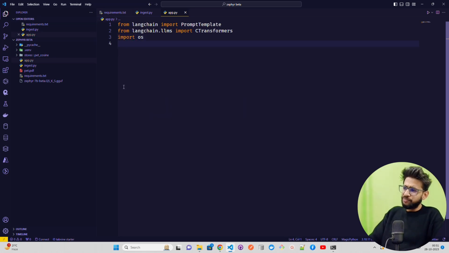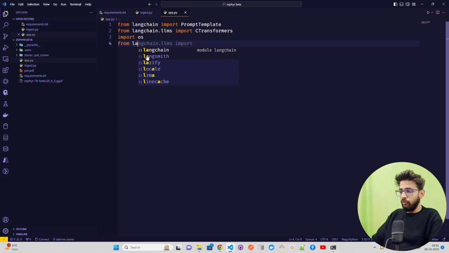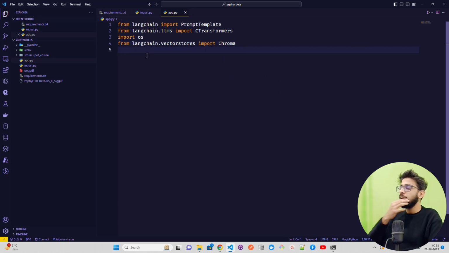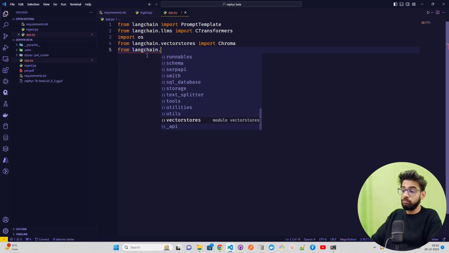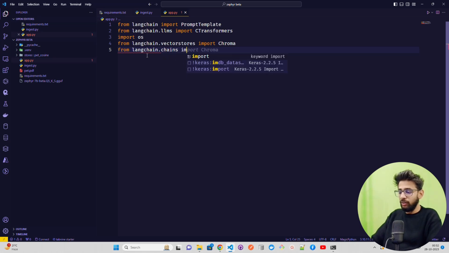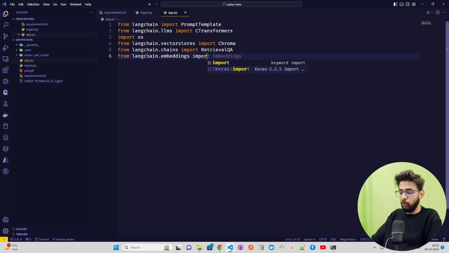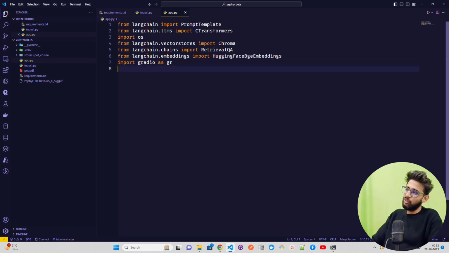Now import os, and we need the vector stores, guys, so import Chroma. Now we need a retrieval chain, so from langchain.chains import RetrievalQA. This is fine. Let's get the BGE embeddings again: from langchain.embeddings import HuggingFaceBgeEmbeddings. Let's import Gradio here as gr, and what else do we need? For now, I think we don't need anything.